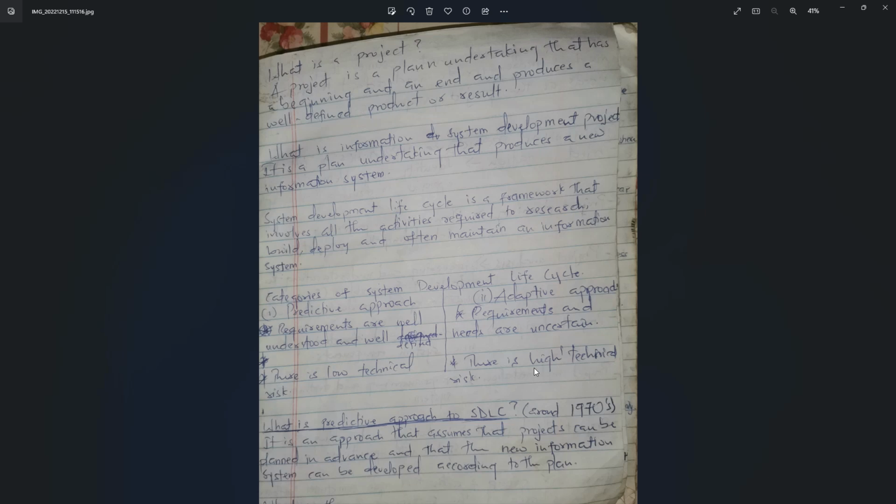It's a serious technical risk. Okay, so now let's talk about the predictive approach. The predictive approach assumes the project can be planned in advance and that the new information system can be developed according to the plan. So you plan the project once, and then build it according to the plan. Don't go anywhere. Just build it according to the plan. It's very, very simple as that.